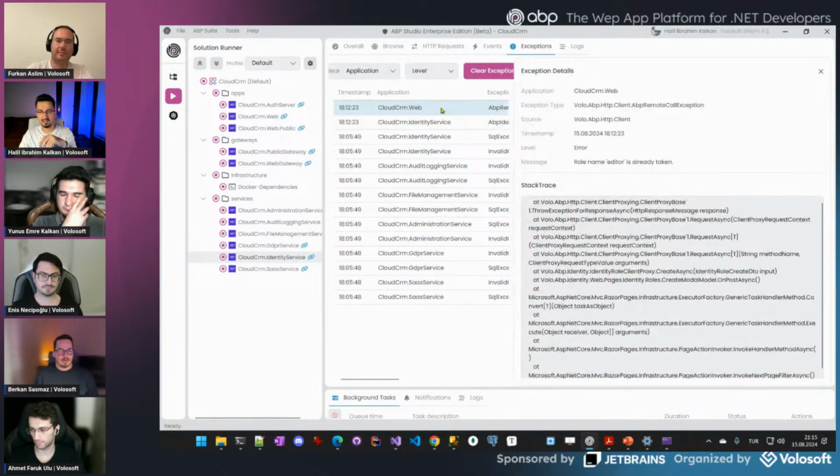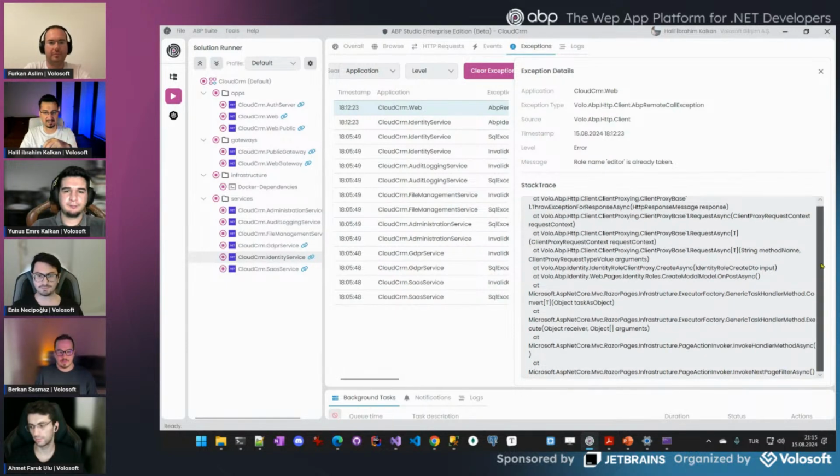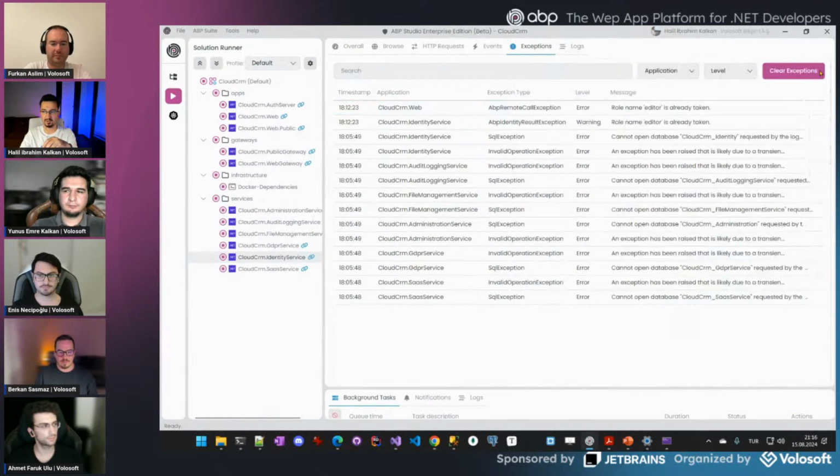Here you see, when I click on an exception, I can see which application throws that exception, the exception type, time, exception level, message, and the most important thing is the stack trace. I can see all the details related to the exception. This is very important because when you have tens of services, even determining which application or service threw the exception is hard. It's not easy to find from logs.